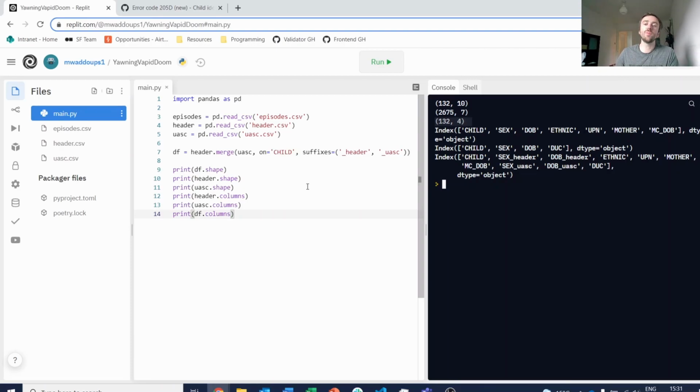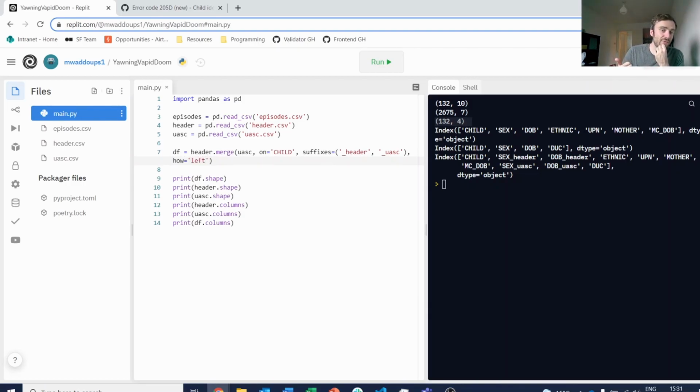But often you might care about whether or not there's data for the children as well. So say if it's the other way around, where you're trying to check for every child in the header, do they need to have UASC data, for example. Obviously we know in practice that isn't true, but you would like to see perhaps the children that don't have that data. And the way that you do that is you add another switch to this, which is how equals left. And this can be left, inner, right, or outer.